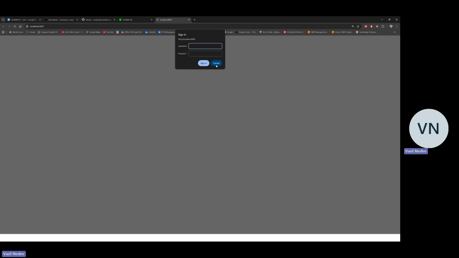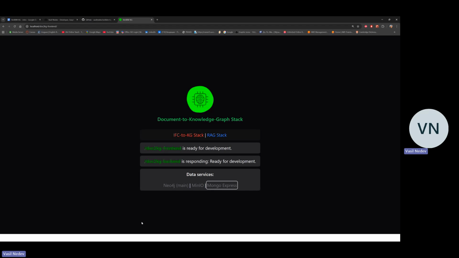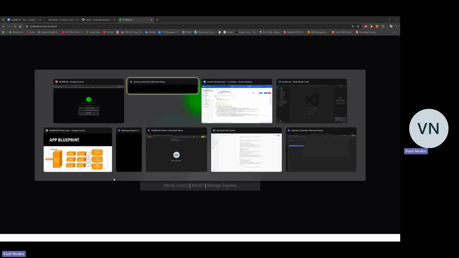I don't remember which, there were some default users and passwords for the MongoDB, but I'm sure it will be working as well. So this is what you should see if you're running just those two stacks. For development purposes, what I also want to demonstrate and go through is each of these applications, with a brief explanation of the code itself inside the repository.